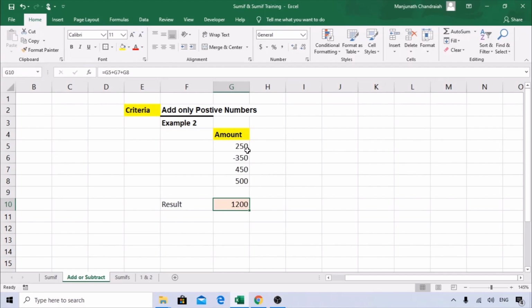But say if I have thousands of data and I need to add only the positive values. Again, it's very difficult to do manually, right? So we can use a function to get the values. Let's use the SUMIF function here. We need to get the result here.